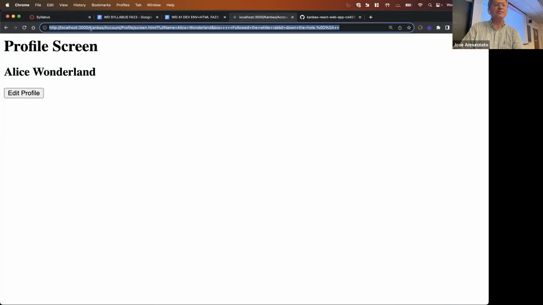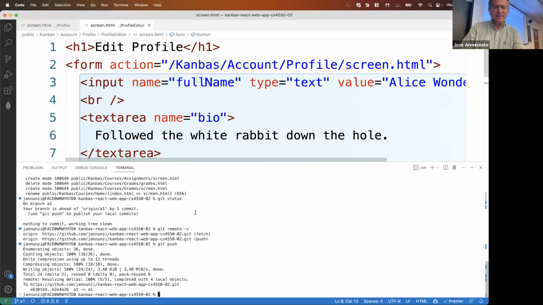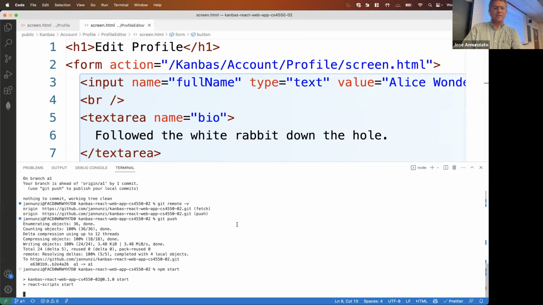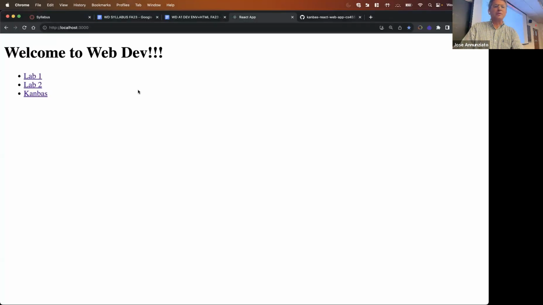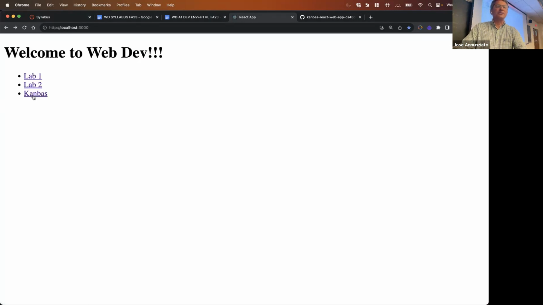First, let's see, so there's the root. Oh, it's not running. npm start again. So locally, once I'm happy with the way it's behaving, I go to my root and this is what it shows me. I have access to the labs, I have access to Canvas. And once I'm happy with how it works, I can push it to a GitHub repository and then push it to a remote server such as Netlify.